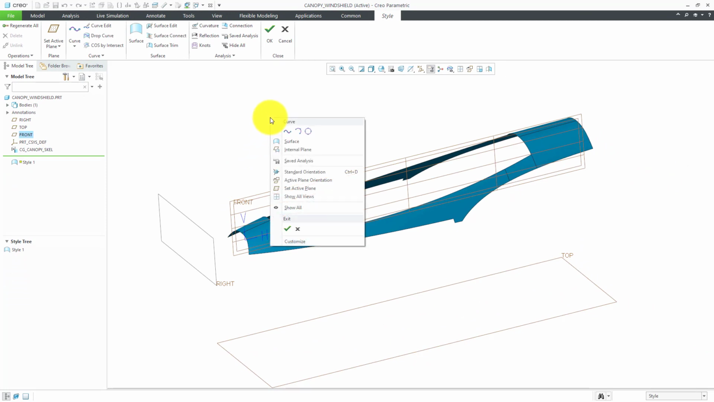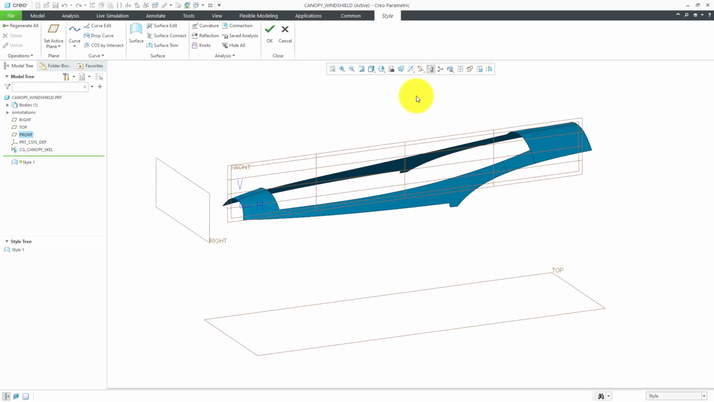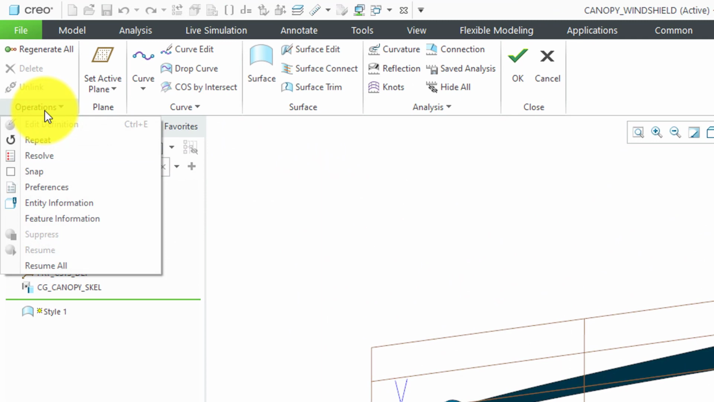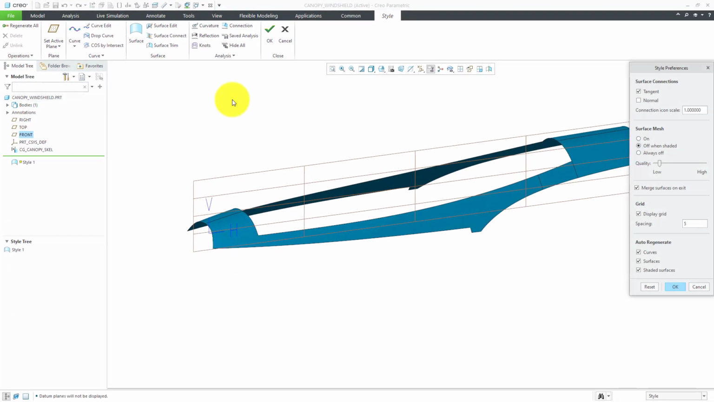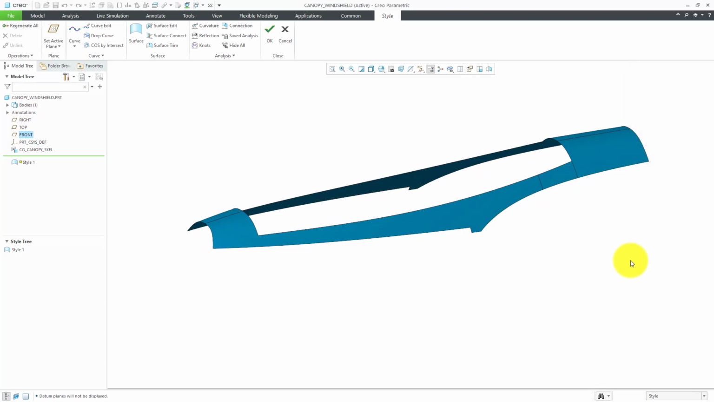Also from the right mouse button, you can change to the active plane orientation if you want to look normal to that plane. Let me rotate it a bit, and to reduce my screen clutter, let's turn the display of the planes off. Also, sometimes the grid can be a little intrusive when you're trying to work. If you go to the Operations Overflow menu and then choose Preferences, you can change different settings in the grid. For example, if I want to get more blocks in there, I can increase the number in spacing, or I can decrease it, or I can turn off the display of the grid entirely. Now I will click OK.